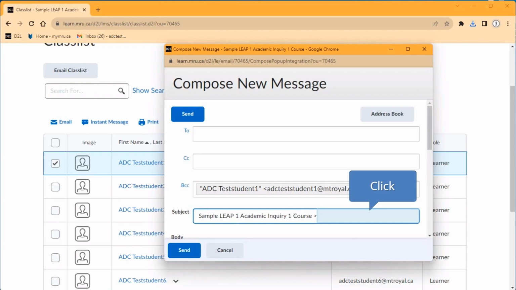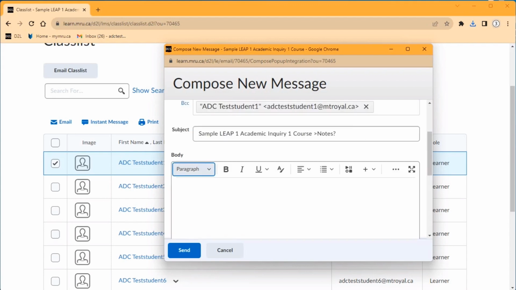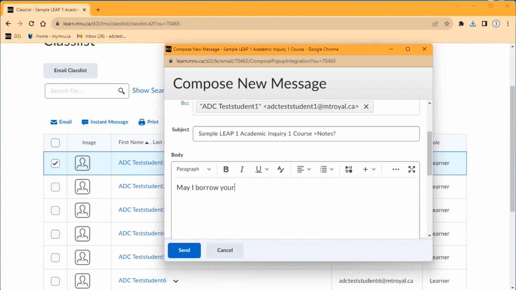To add a subject, click after the name of the course in the subject line. Then type in a subject. Click in the body of the email to type in a message. Then type a message. When you're done, click Send.